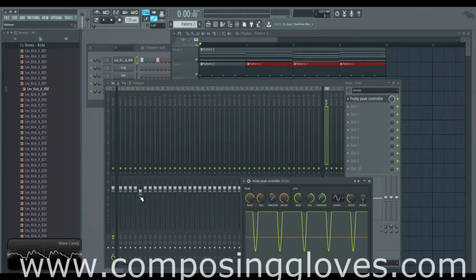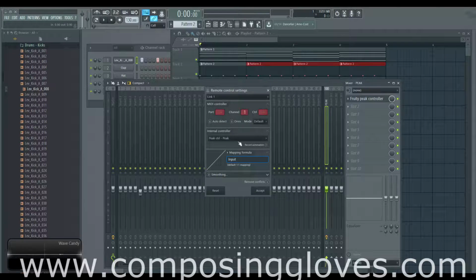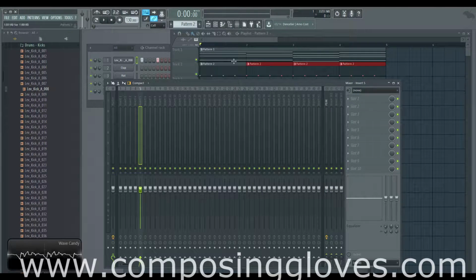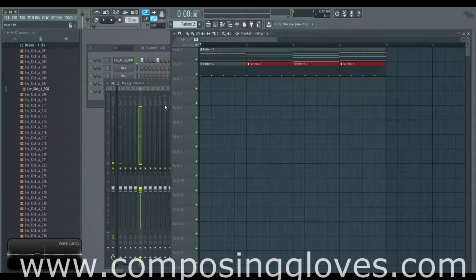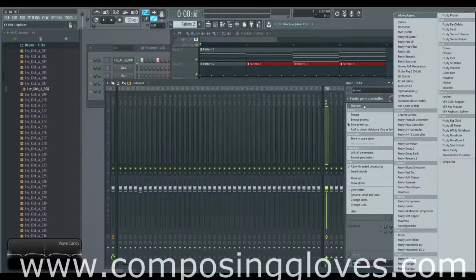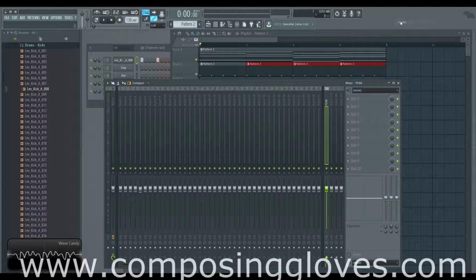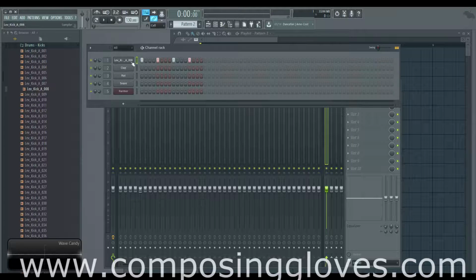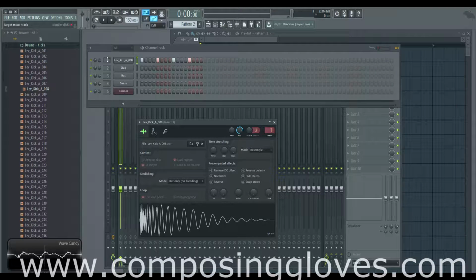So let's go ahead and unlink this. So link to controller, none, click accept. So now nothing's controlling that. Peak controller, let's go ahead and replace it with none. And okay, so let's just assume, let's move the kick to track 2.